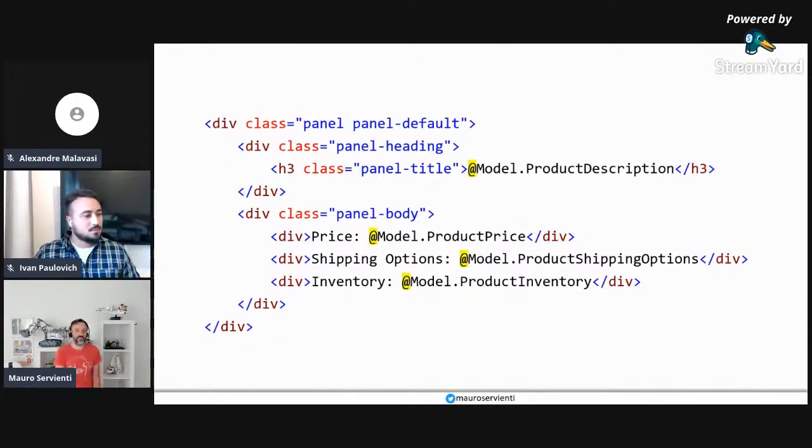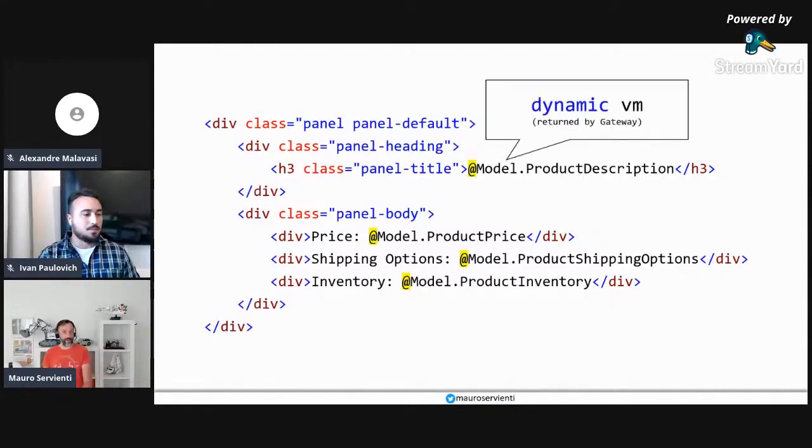And in this case, this is ASP.NET Core MVC, but it can be Angular, React, whatever you want. So what branding is saying is, I'm going to show this. This is the information that I need. I need a product description. I need a product price. I need a product shipping options. I need product inventory. And all this information is coming from the dynamic view model returned from the gateway.